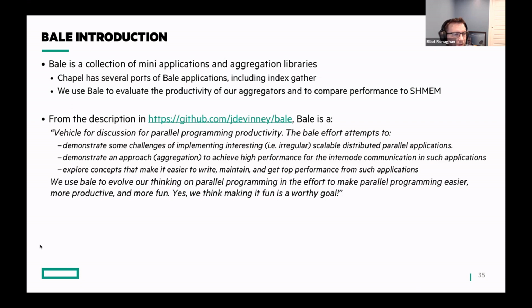And I think one of my favorite lines from the README in this repo is that we, the Bale developers, use Bale to evolve our thinking on parallel programming in the effort to make parallel programming easier, more productive, and more fun. And yes, we think making it fun is a worthy goal. And here I think this is interesting because a lot of the goals of Bale are the same goals that we have in Chapel. We want to make parallel programming significantly easier, more productive, and more fun, right?